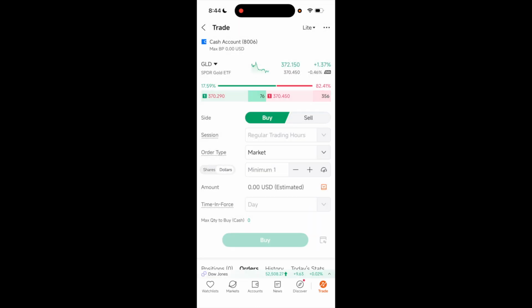You can then switch between shares and dollars. So for example, if you wanted to buy one share, it'll then show you the amount. And if this looks good to you and you want to proceed with the purchase, you can then press buy. So that is how you guys can trade gold here on Moomoo.